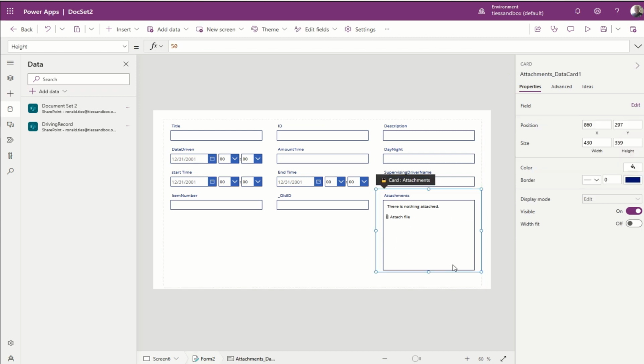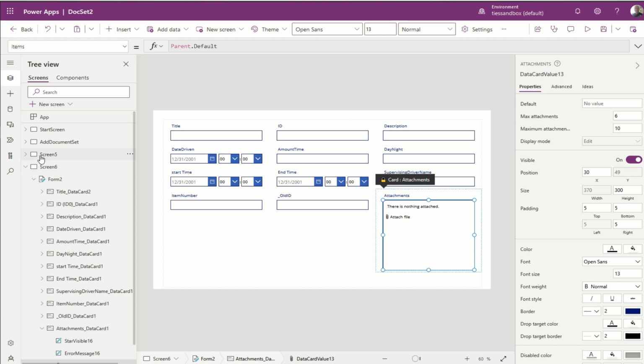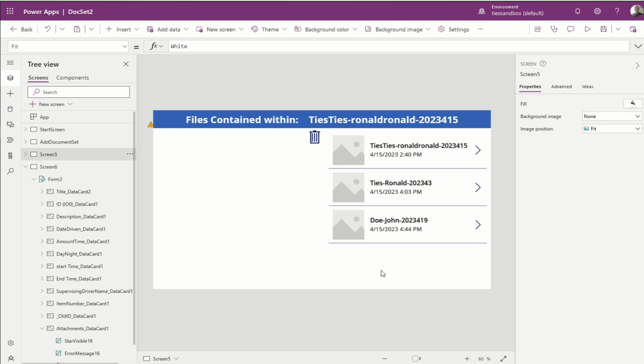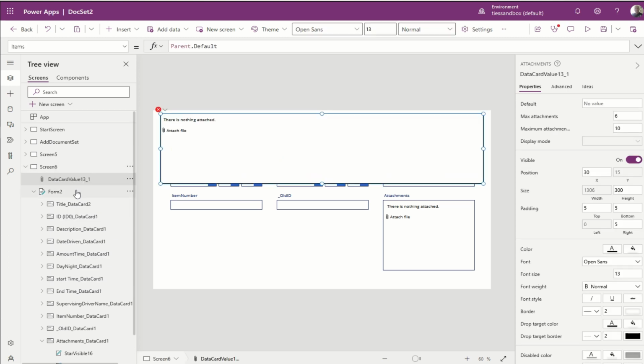Now keep in mind, this is a card. The card you can't copy. You gotta grab the control itself. So you go here, Control C, go back to your screen with this on, and we're going to add that control. Okay, now it makes it really large, so just gotta make it smaller.